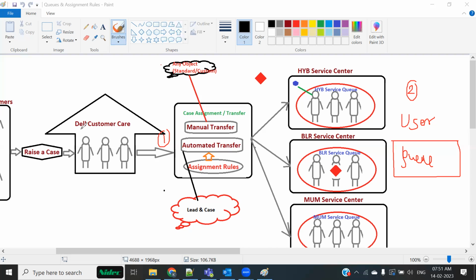Otherwise, both of them, queue and public group, have a similar property, that both of them consist of a number of Salesforce users. It's a collection, a group of Salesforce users. This is something common between both of them. But they are used in a different context, in a different situation, with different kinds of requirements. For the record sharing purpose, we use something called a public group.